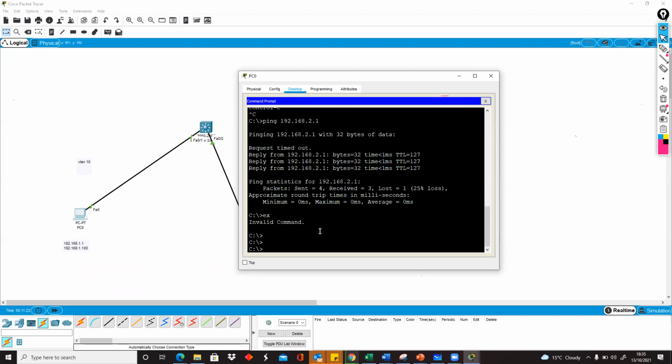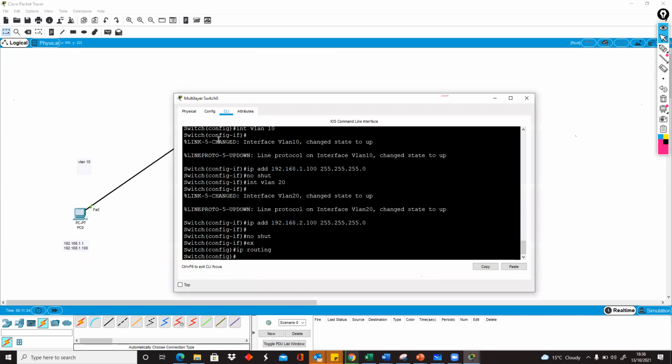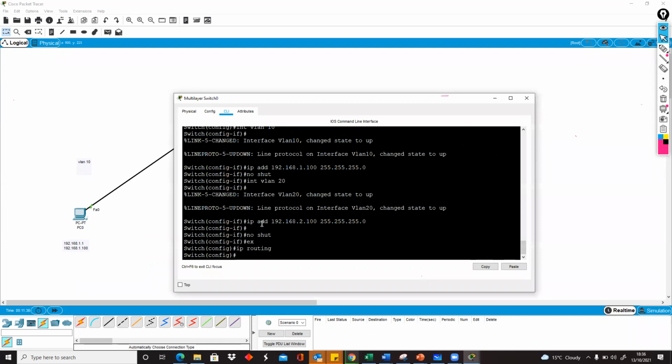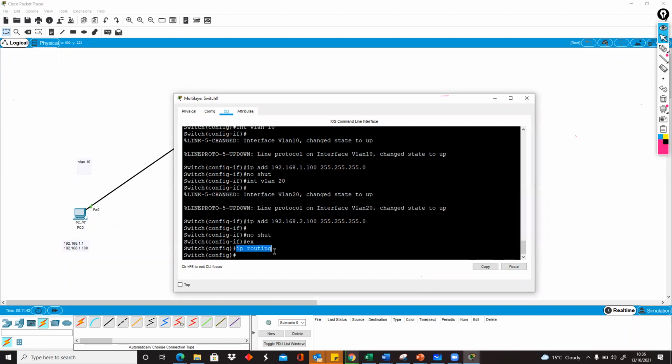Does it make sense? Yeah. Any question up to this point? So the enabling of the routing, it can be on either interface? No. You don't enable it on an interface. Watch here. It's in global mode. It's just saying that I want to make this switch a router.